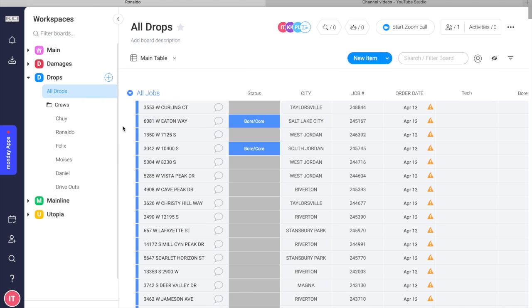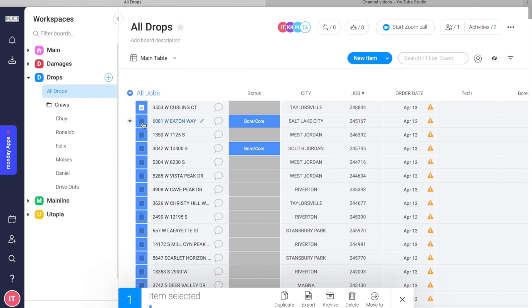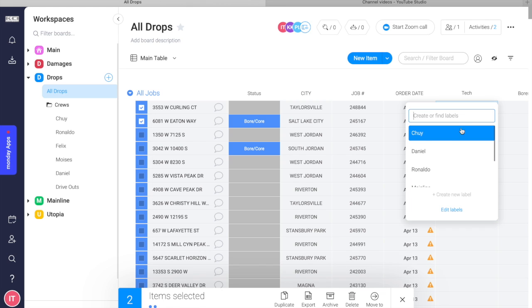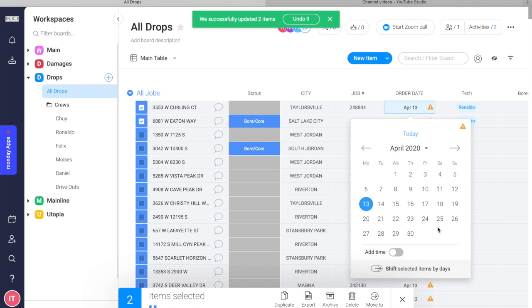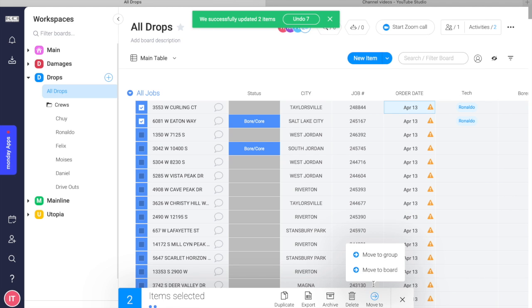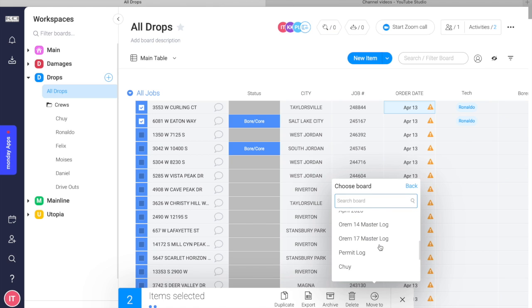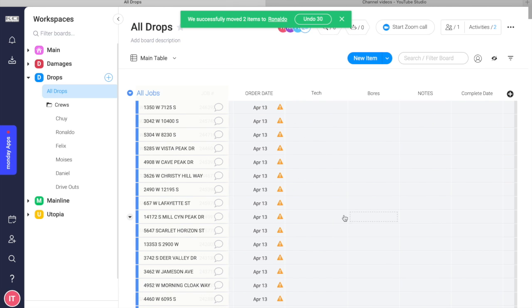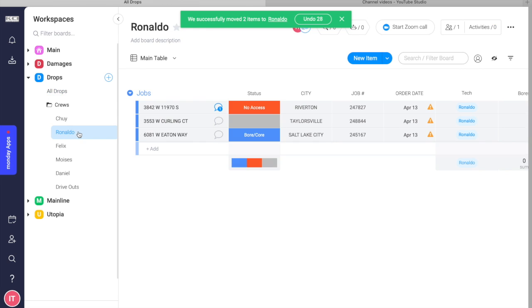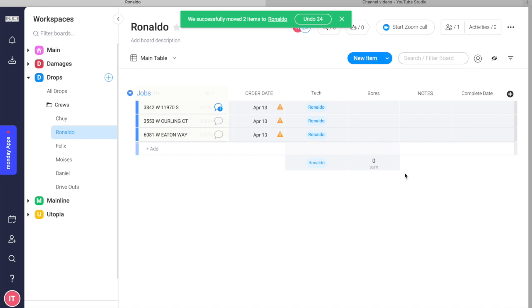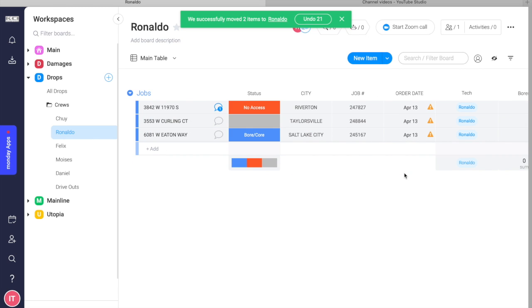But then from that point, you'll go to all drops, and let's say we want to assign 2 more jobs to Chewy, or not Chewy, to Ronaldo. Sorry about that. Click Ronaldo, and then you move these 2 items. Again, by clicking the Move To button, the Move To board, and then you go down here, and you can just type in the name in the search bar. Ronaldo, and then you click on Ronaldo. I probably keep saying Chewy. I'm not trying to. Sorry, I meant to say Ronaldo. But there you go. So you have 2 new jobs for Ronaldo, and you just throw those in there, and then he's on his way.